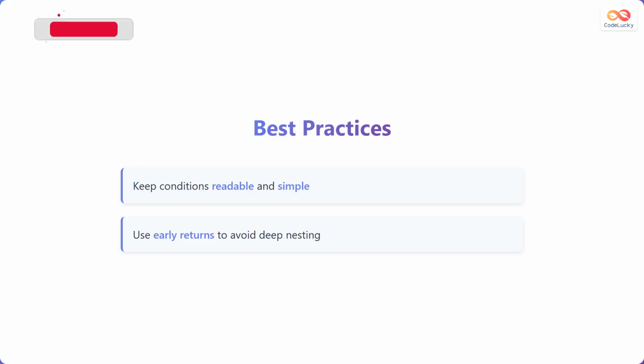When using conditional rendering, it's important to keep your conditions readable and simple to understand. Avoid complex nested conditions that can make your code difficult to follow. It is also good to use early returns to avoid deep nesting. This can make your code cleaner and easier to maintain.